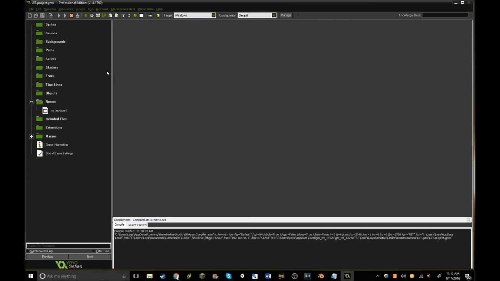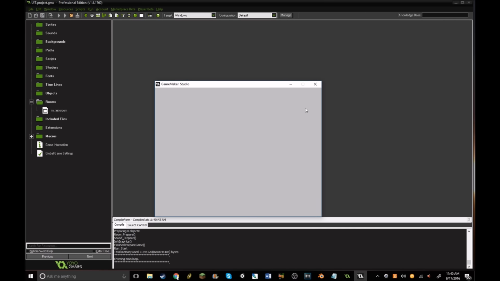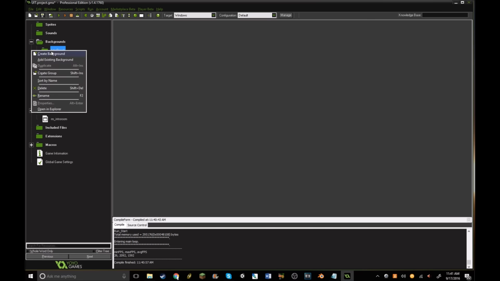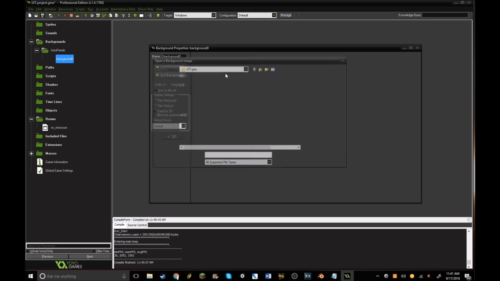Now, if you click play, this will start doing things, and then you'll have this window. Now, nothing's happening in this window because we haven't created any objects. Before we create objects, we need to put something in here. So, just go ahead and close this, and click on Backgrounds, and click Create Group. And then name this Intro Panels. And so, now you can click Create Background, and you can click Load Background.